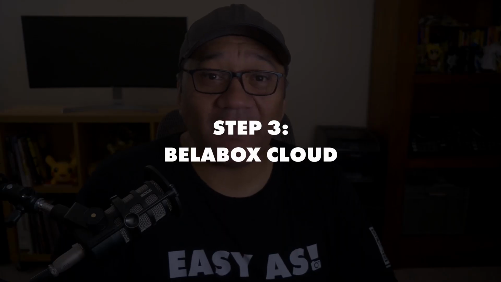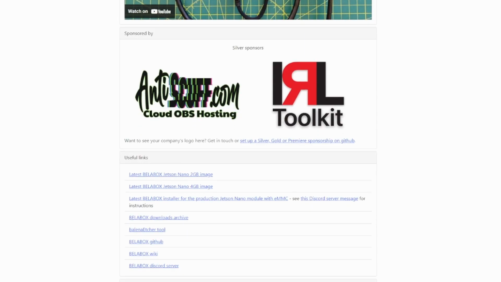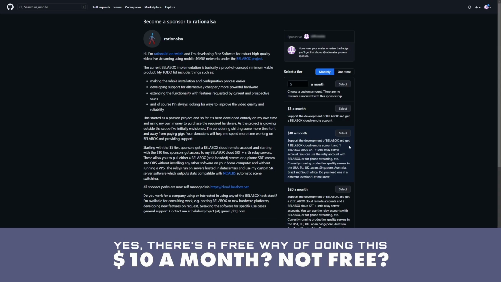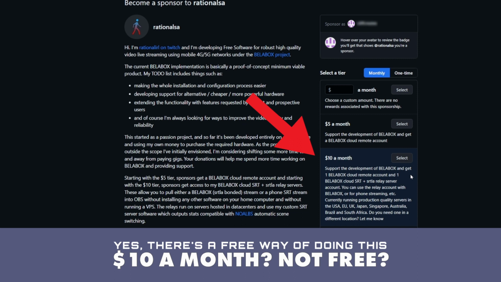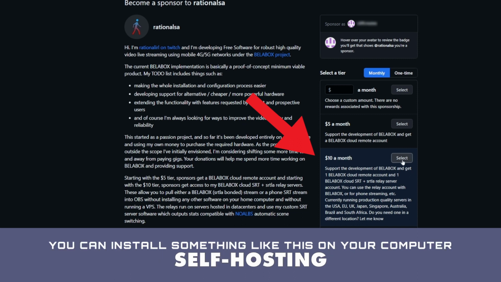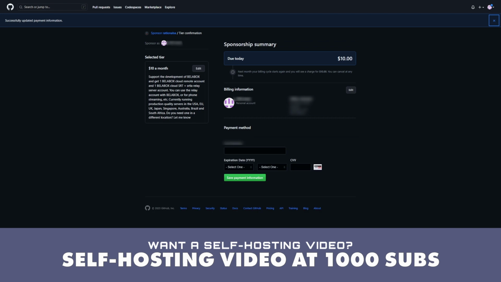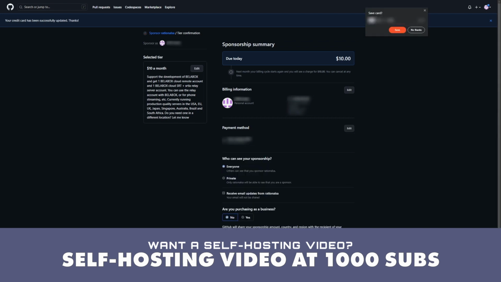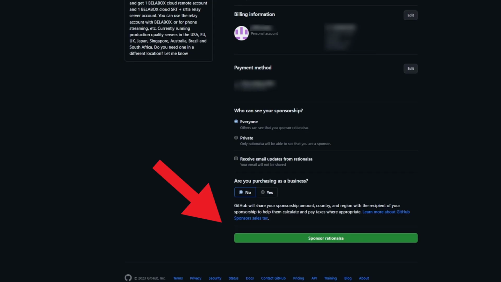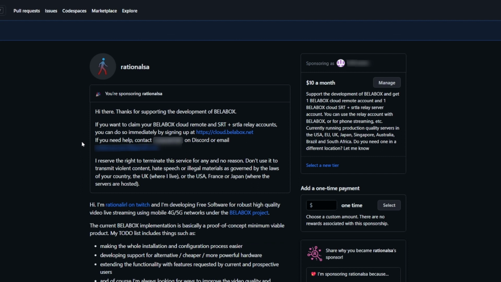Step 3, BELABOX CLOUD. You sign up with BELABOX CLOUD by making a recurring donation on GitHub. Once you're logged in with them, go to this page to become a sponsor. I chose the $10 a month option, which comes with one SRT Relay server account for phone streaming. Add or update your billing details, choose a payment method, and then click on the sponsor button. The following page will confirm your sponsorship with details on how to proceed.